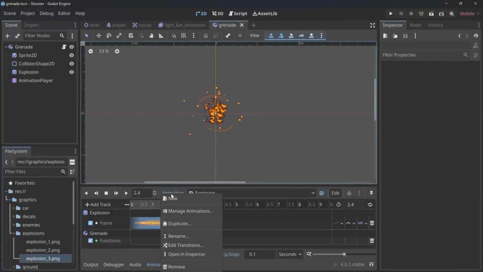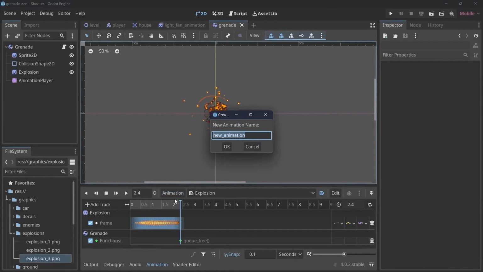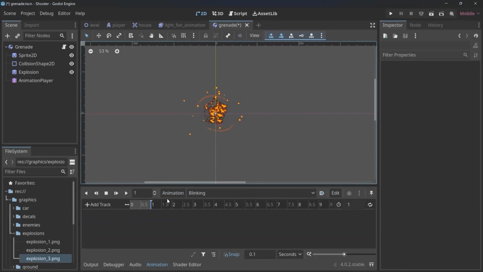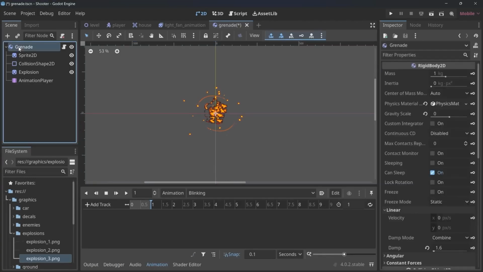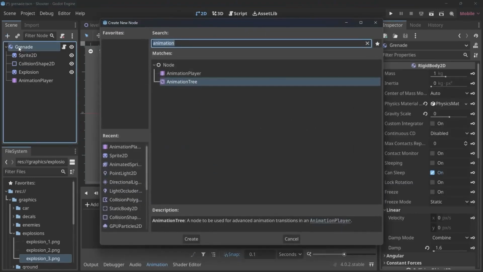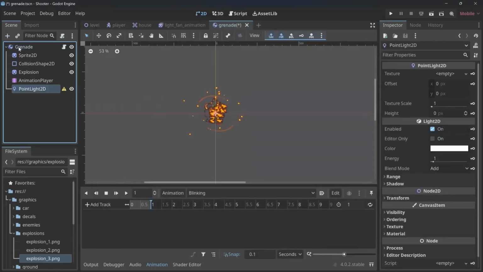First of all, I want to create another animation. So with animation, I click on new, and let's call this one blinking. Inside of this animation, we have a timeline, and we want to add a track. Although to animate a property, we first of all need the light for the grenade. And for that, with the grenade selected, I want to add another point light 2D.